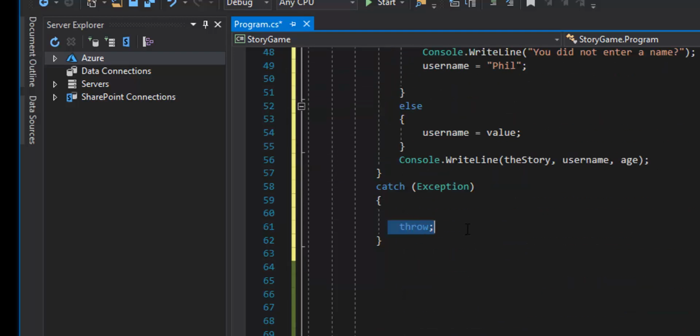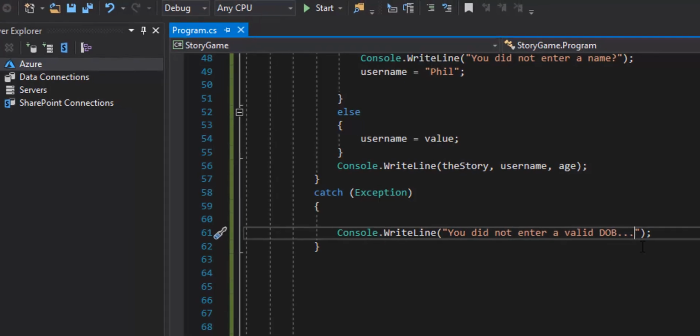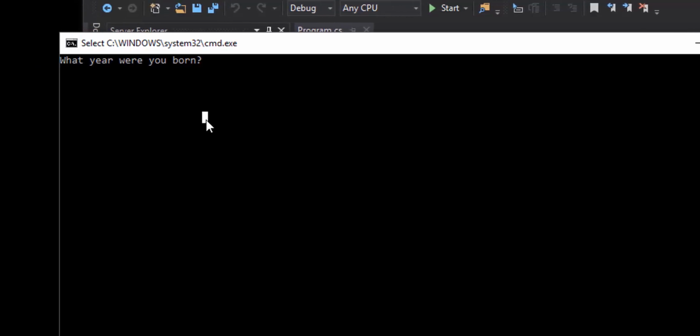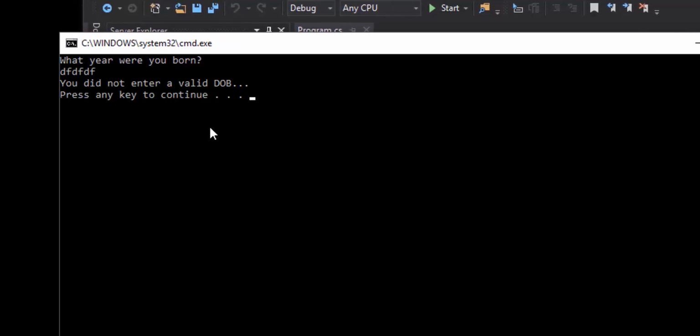And then in the catch, I'm going to do console write line, "Please, you did not enter a valid age or date of birth." All right, so now when I hit F5 and I go over here and type anything in there, you'll see instead of my application crashing, it says you did not enter a valid date of birth.